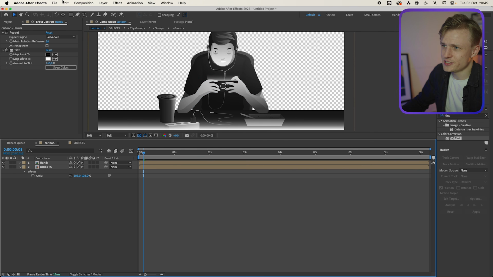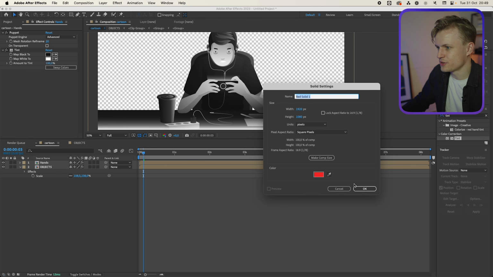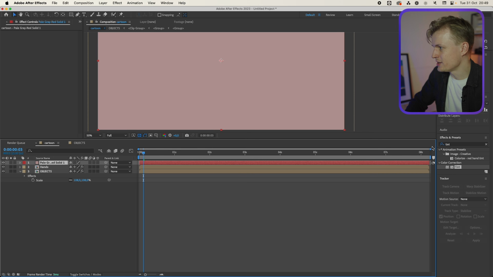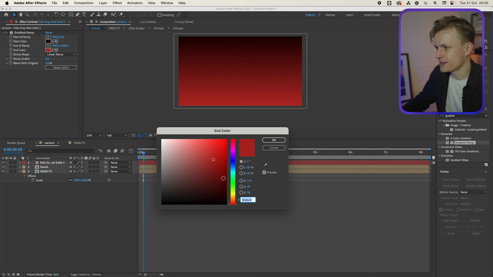The background is really easy. Layer, new solid. Color doesn't matter. Actually, make it a different color just to make sure that we see the difference. I'm gonna put a gradient ramp on this. Perfect. And color it a bit red like this.